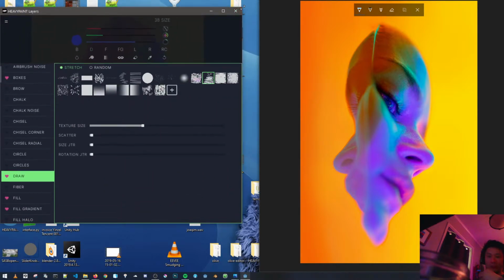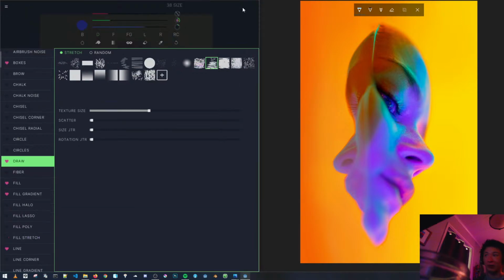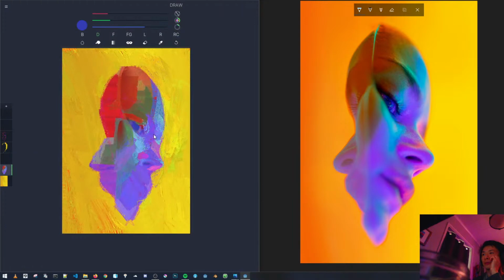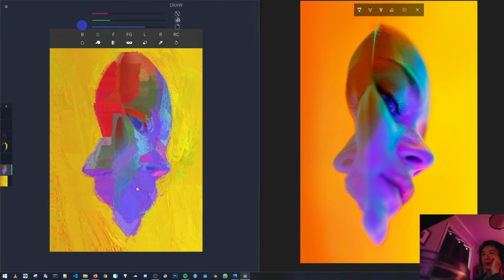I'm scared that I'm gonna kill my heavy paint here. Okay. Okay, I should also save these darks until later. Instead, try to get the shapes in for the colors in first.